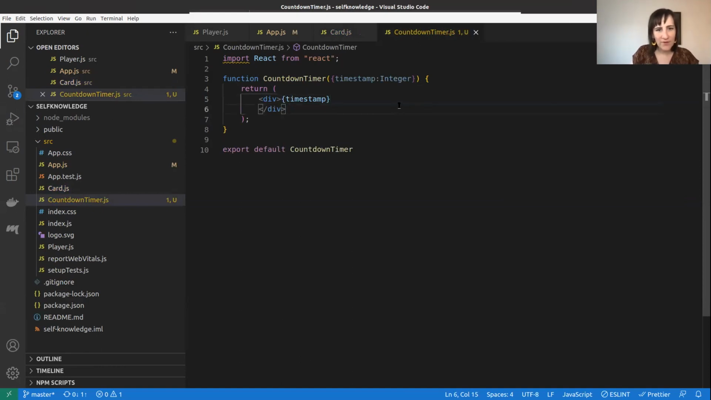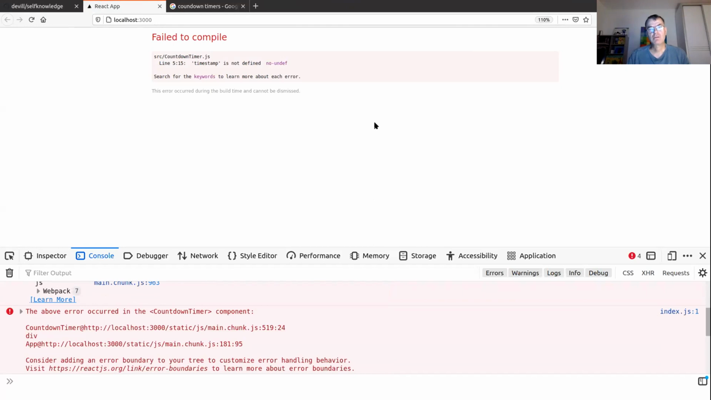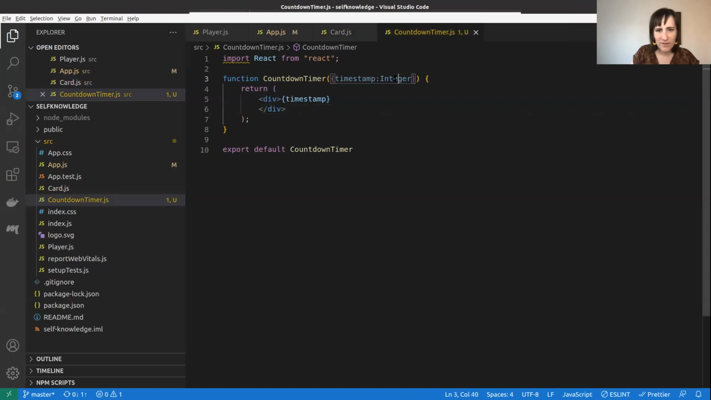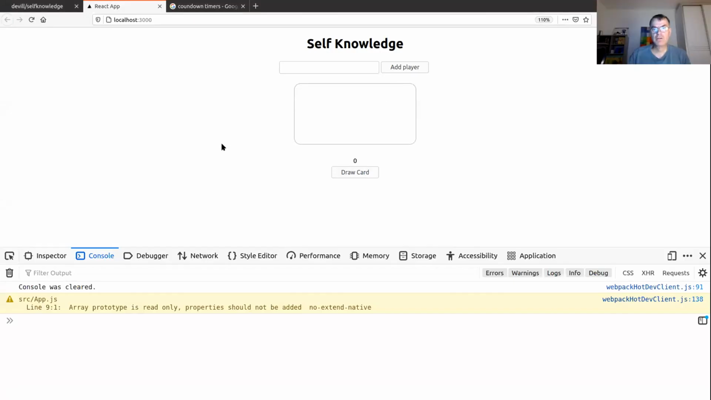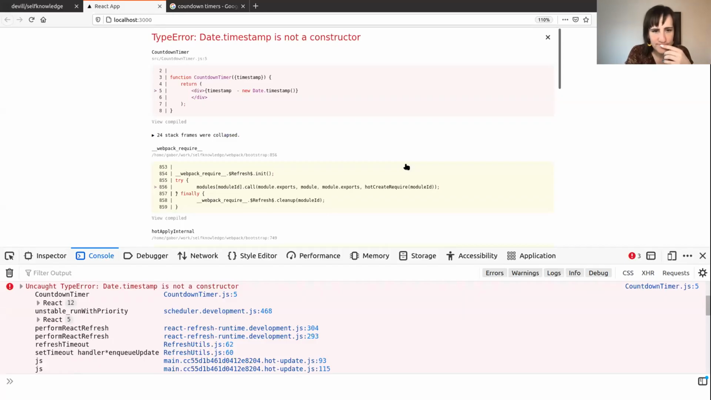But for now, it's just going to say 0. But it complains about this. Oh, maybe you don't need the colon integer there, as I thought. Let's remove that. Okay, let's see now. Looks better. And now if we back this one.